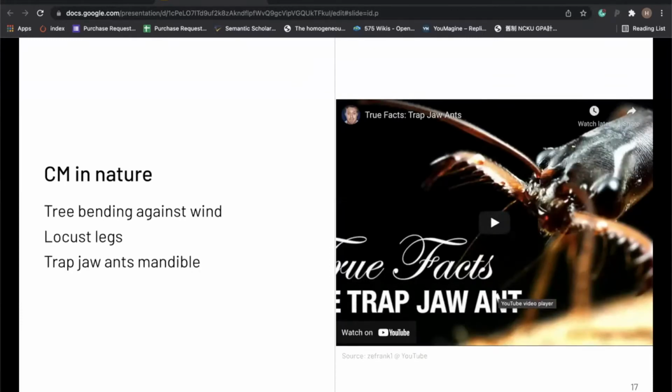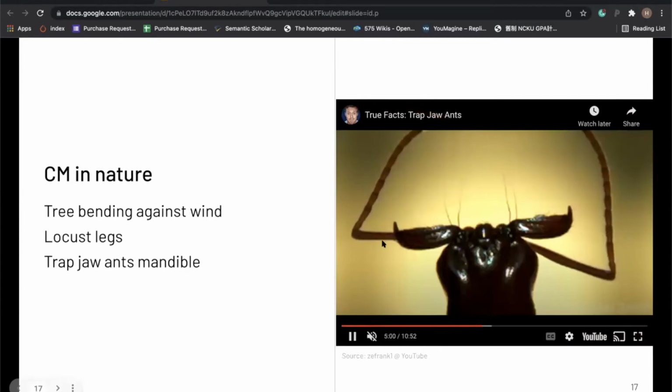There are also a couple of examples of compliant mechanisms in nature. In this case, we're showing a trap-jaw ant.